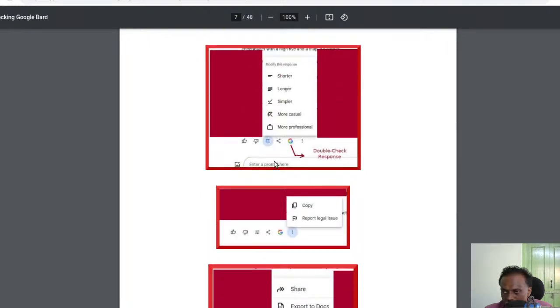Other tools let us modify the response format: shorter, longer, simpler. You can even give it as a prompt, but it's better to go with these built-in options. More professional, more casual, like that. The key important thing is this G icon, which double checks the response. I already told you these kinds of AI tools sometimes give wrong information, so it is better to double check. Instead of manually searching on Google, if you click this button, it compares the bot response with the Google search output, highlighting mismatches in a red-related color and matching things in green.